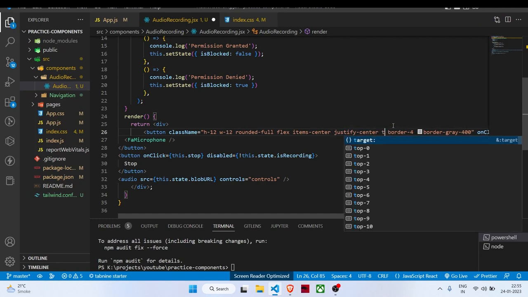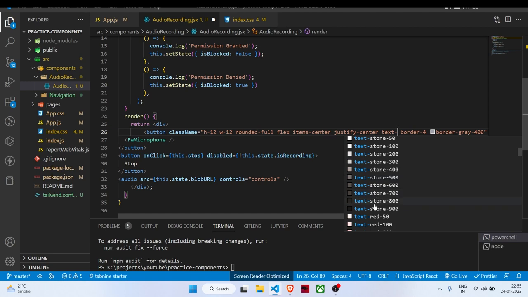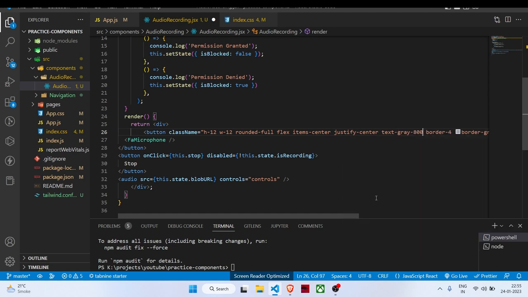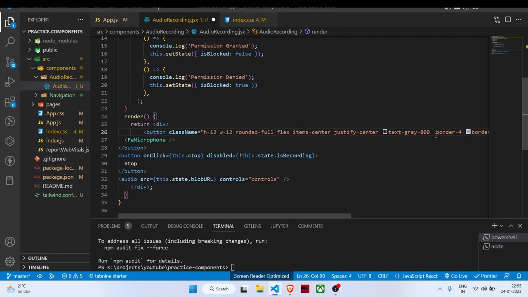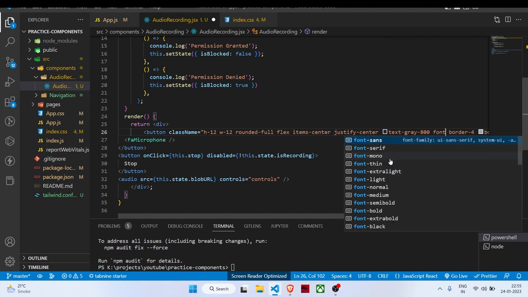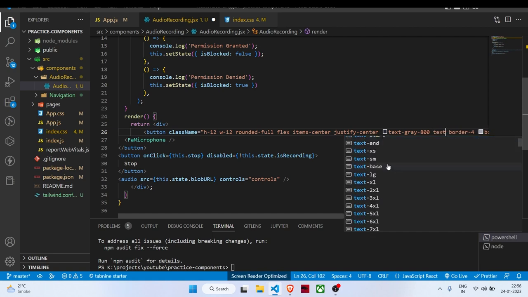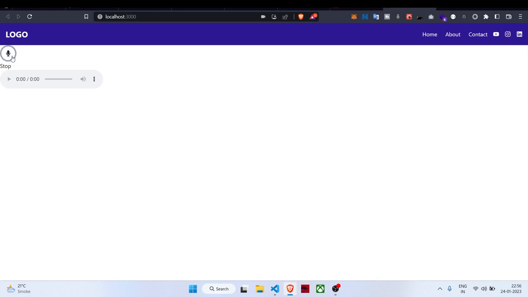Then text color, text, I think this will be text 800. I think this will be better for the microphone. And font size, text size means font size, it will be 1.12 rem. Okay, this is looking better.